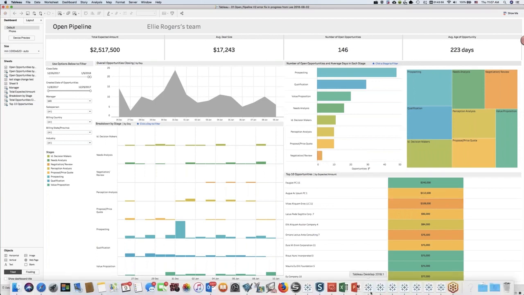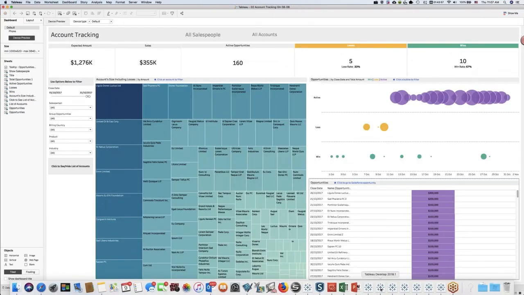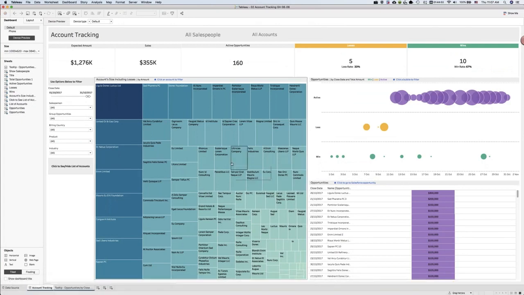All right, next we'll go to account tracking. My first reaction when I saw account tracking was over here, this panel called account size including losses. I was wondering, why the heck do they care about losses? Most of the companies where I've worked, losses usually mean that you're shut out of the account for a while, so why elevate them on the dashboards?